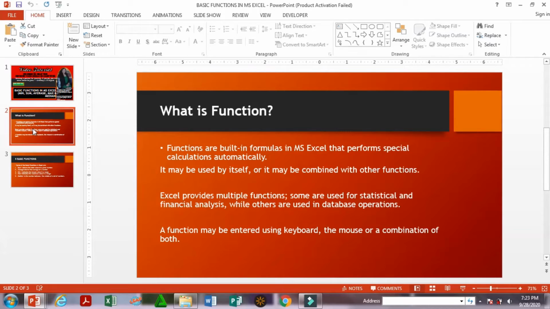Some are used for statistical and financial analysis. Example, if you are conducting your research or if you are studying your master's degree, you can use this to perform your computation or the statistical computation in your study. And some of the functions are used also in database operations. So a function may be entered using keyboard, mouse, or a combination of both.